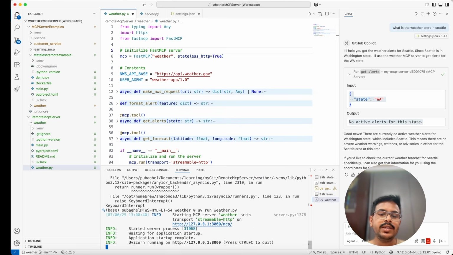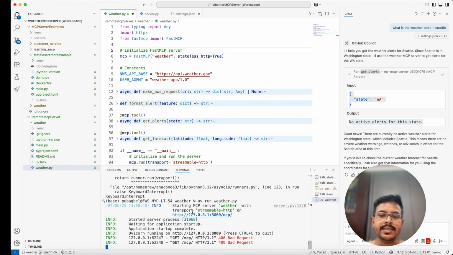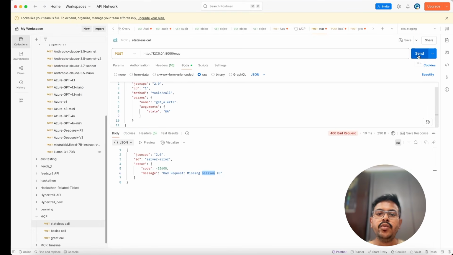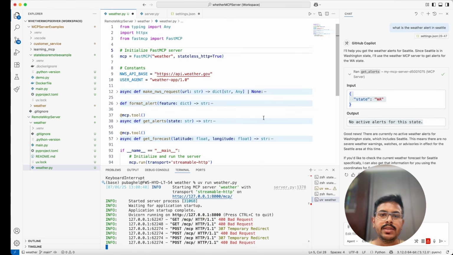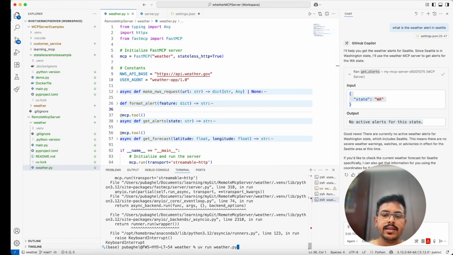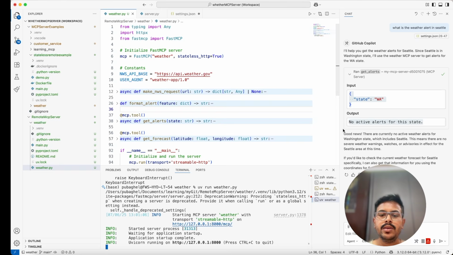So now our server has restarted and it has started on the same URL, at port 8000 and /MCP. With this, if we do the request, it is still showing this. There is something wrong with that. I think I haven't saved the project. Now after saving it, let's try this. So now our server has started on the same port and same URL.